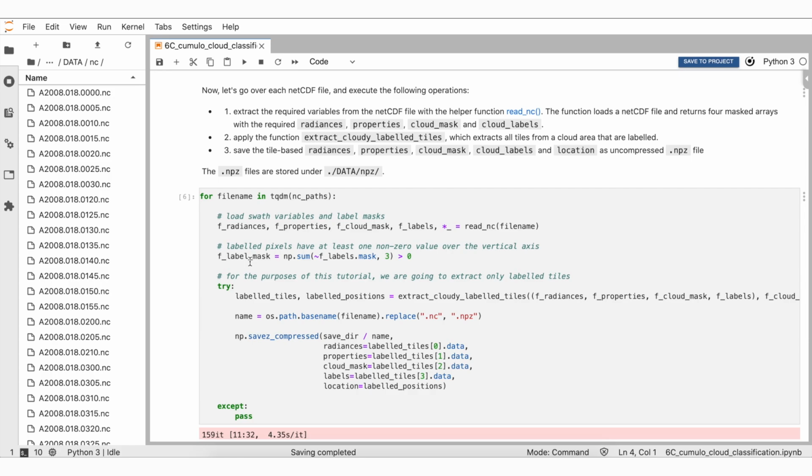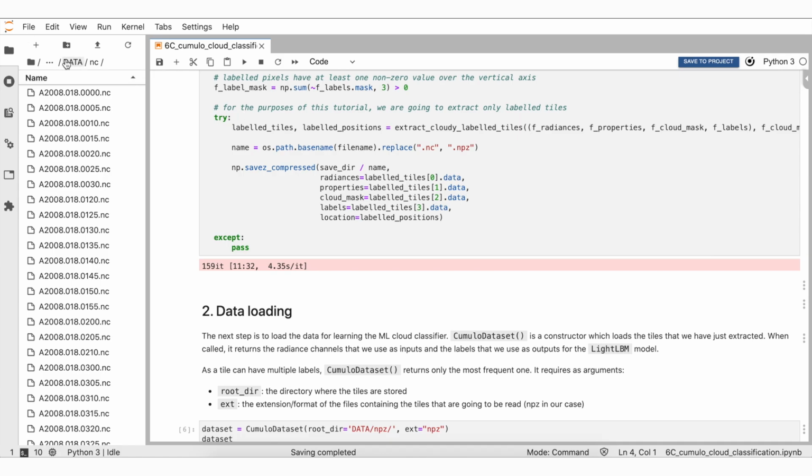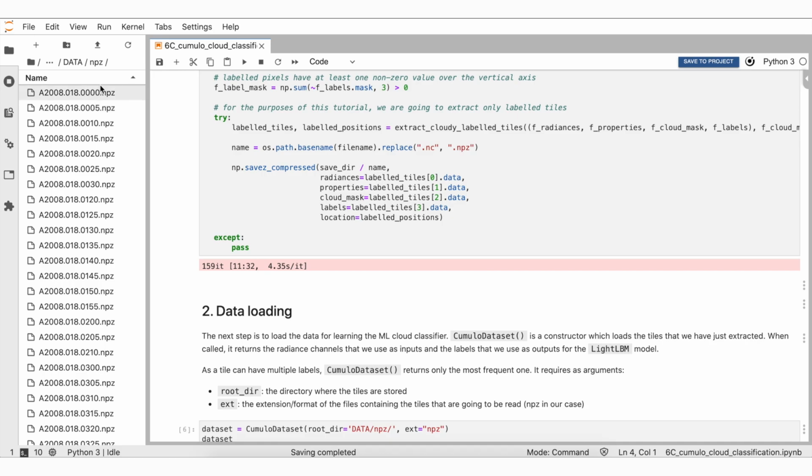And then the last step is that we save the tile-based radiances, properties, cloud mask, cloud labels, and location information as a NPSat file. And for each day, the NPSat file is stored also under the data folder, but in the NPSat folder within the data folder. And so you can go to the data folder here, and you see here that in the NPSat folder, we already pre-processed this step for you.